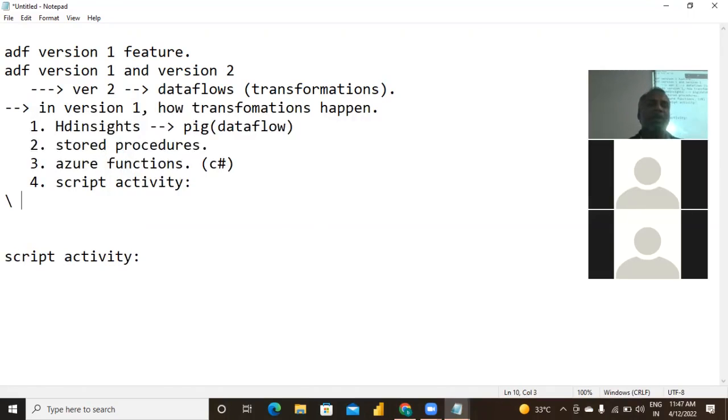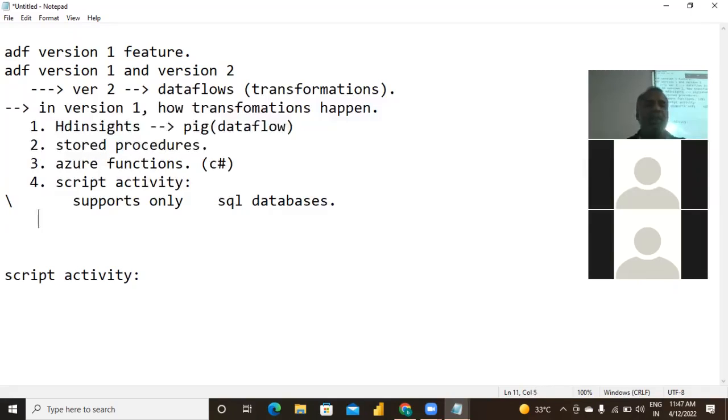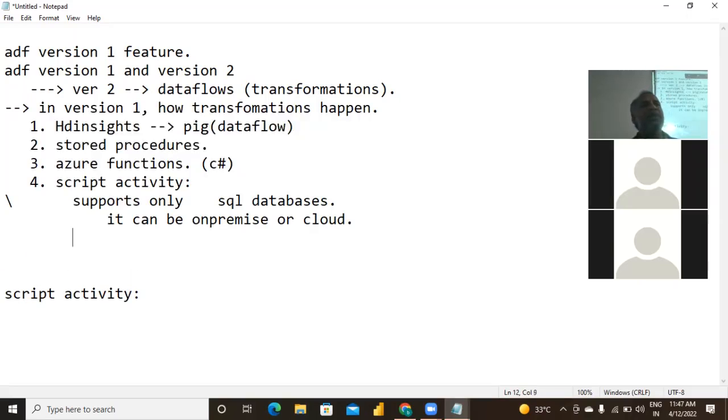But script activity supports only SQL databases. It can be on-premise or cloud. Especially in our cloud, what databases are available for us? We have Azure SQL and, for data warehouse, Azure Synapse. Got it? So directly you can write your SQL queries and perform your transformations.